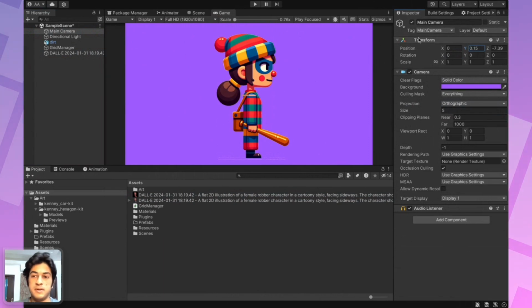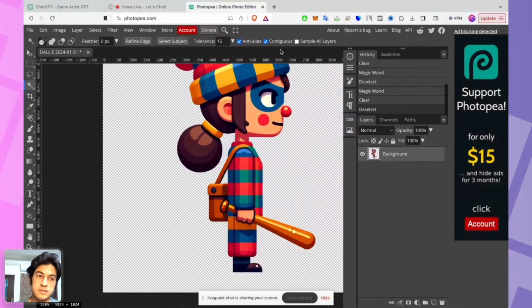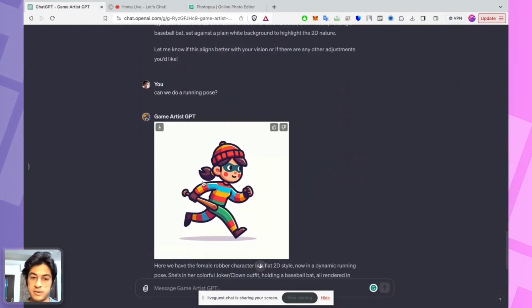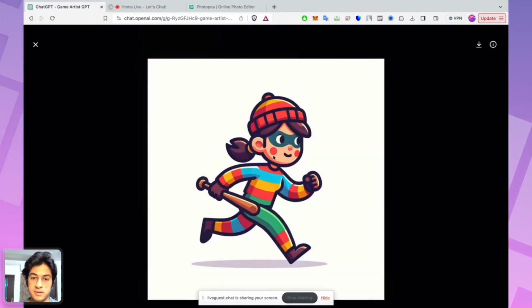with ChatGPT. So let's go back to ChatGPT, and we requested a running pose, and here we have a character in a running pose. So it's really nice, really sweet, very cartoony. You could go for a realistic art style, but there are so many options we can explore.